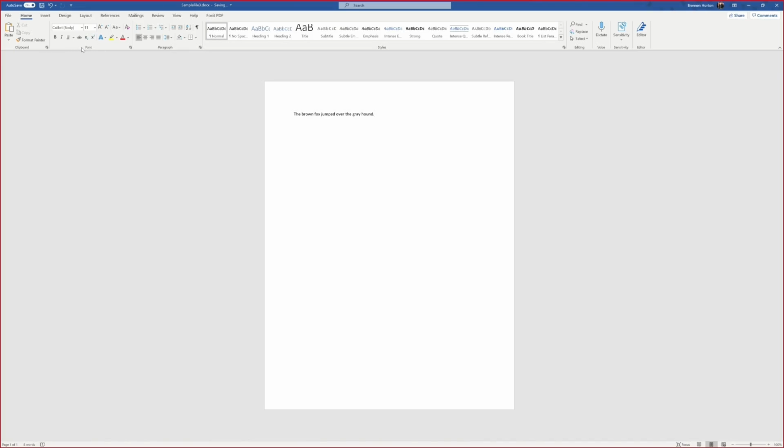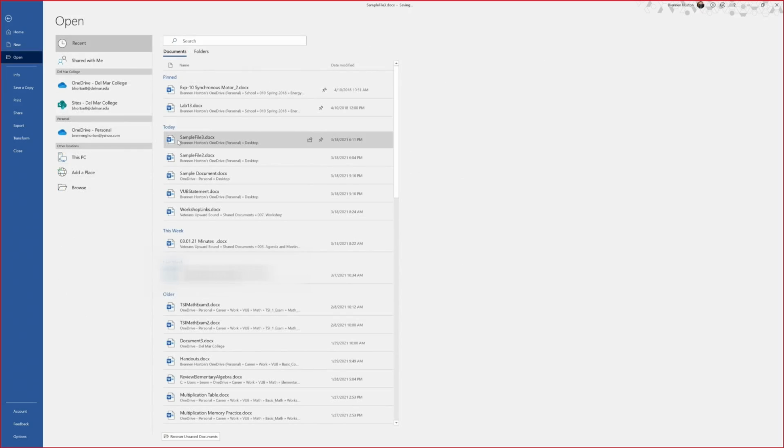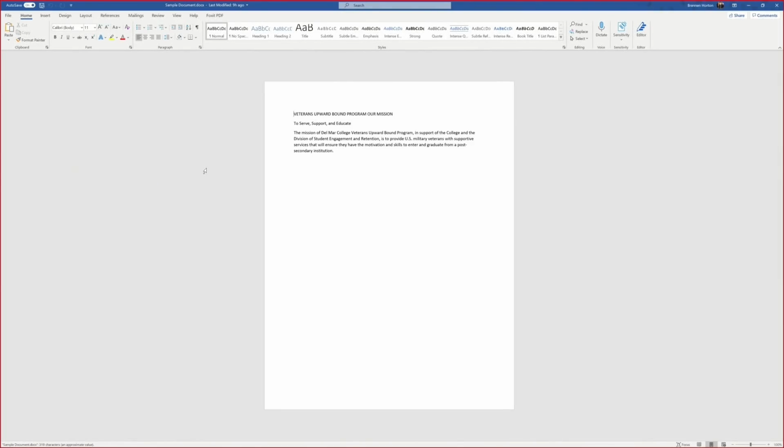Now the font, this is where we can change a bunch of things about our text, and to better illustrate this to you, I'm going to go ahead and open up another example now. I can go to File here, and I can go to Open, the third option down on the left side. And I'm going to browse through my file picker, and we'll open this one. Well, actually, I think we want this one. Yep. Alright, so here I have the sample document, which holds the Veterans Upward Bound statement.